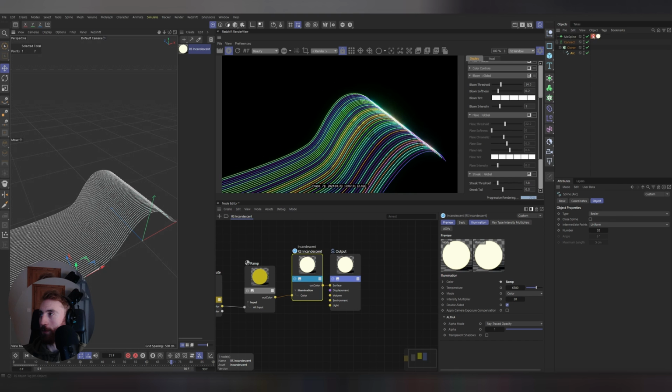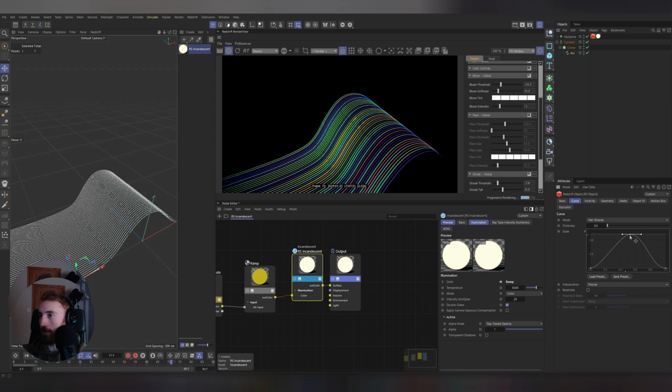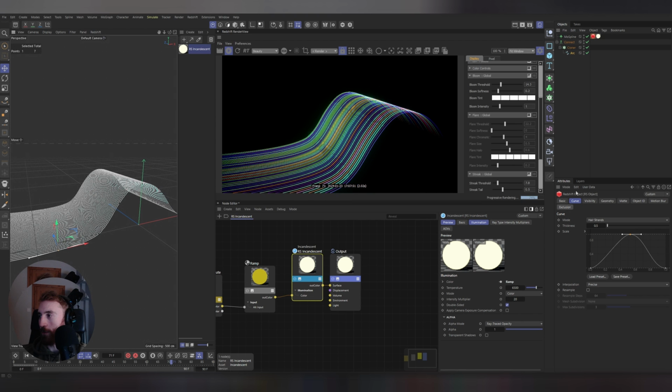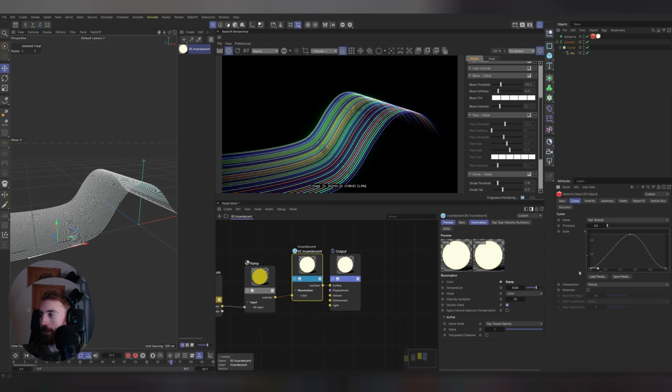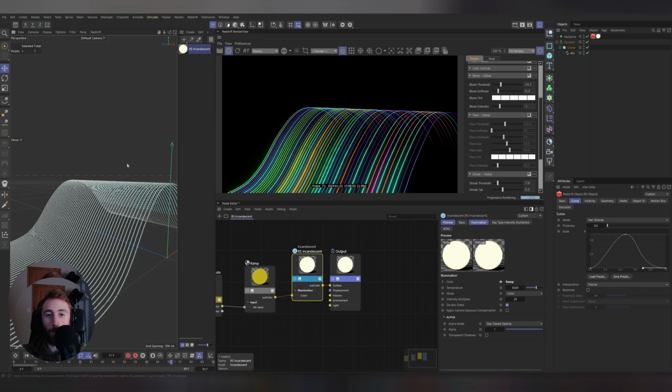There you have it. Actually, before we go, we will also get this nice feathered edge at the end. So here in your Redshift tag, you can change the curvature of your spline. You can see it fades off into the distance when I start to change this curvature, which is great. And there you go.